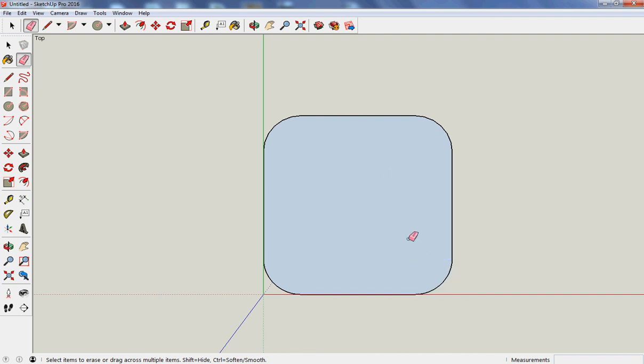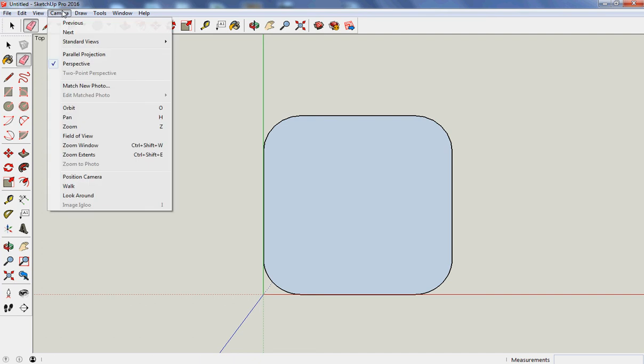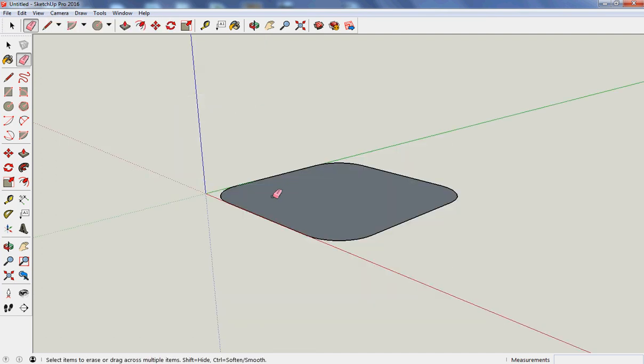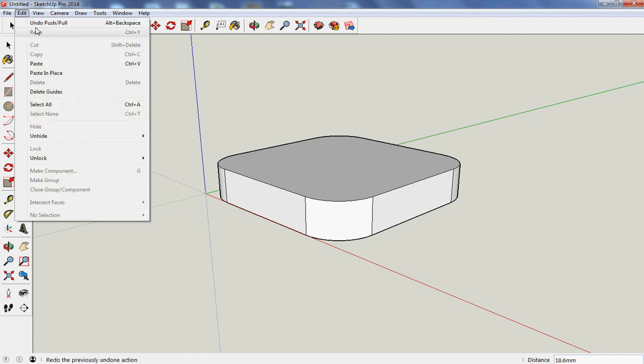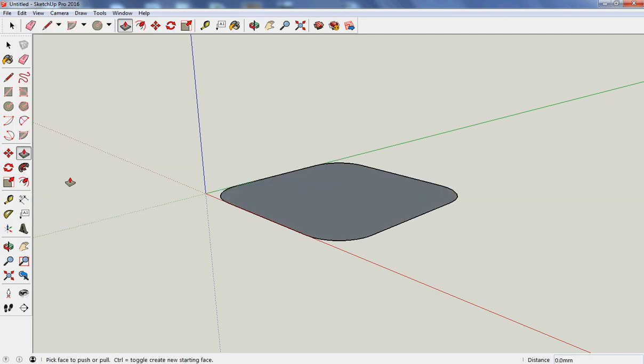Oops, missed again. If I go back to a standard isometric view, I can look down on it, and I can just drag it up, and now I've got a rounded cornered square. Or of course, if I undo that, I can use the offset tool to draw a line in.